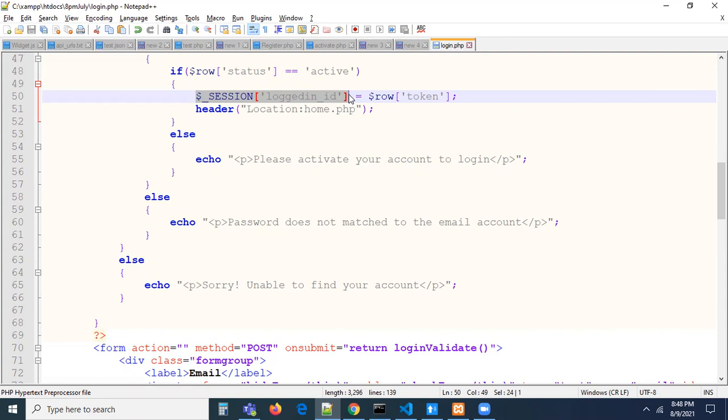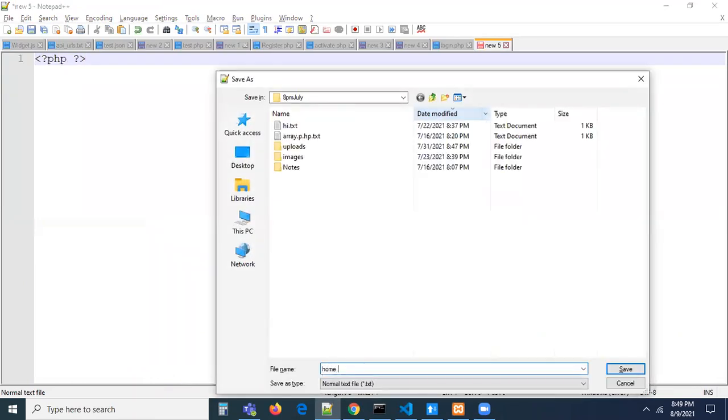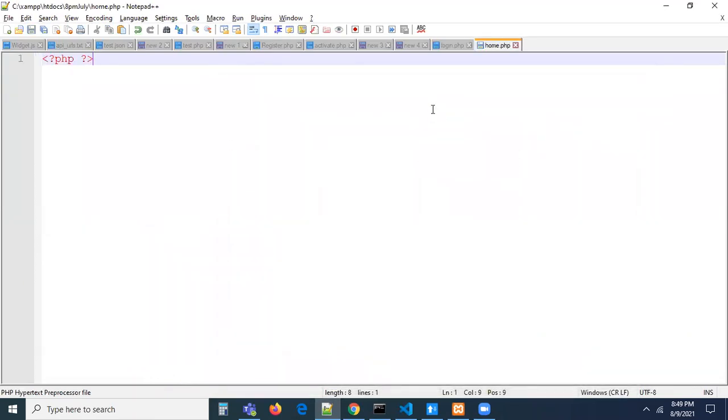Now the next task is going to be home.php. So you are going to home.php, right? Without login, if you are going to home.php, I don't want to do anything, right? You can see I'm quickly creating the home page also. PHP open close. Let me write the home.php. All right, this is a file we created.